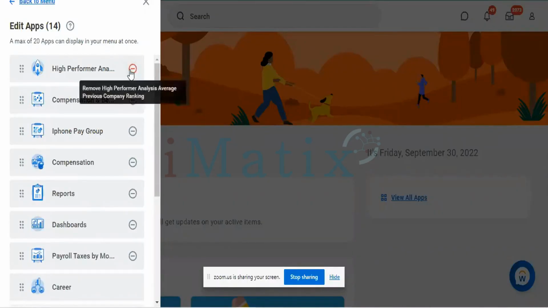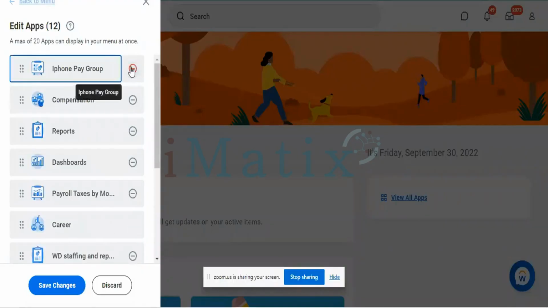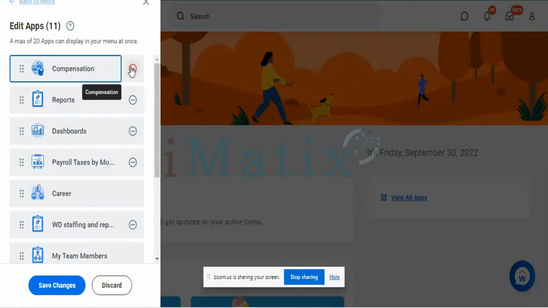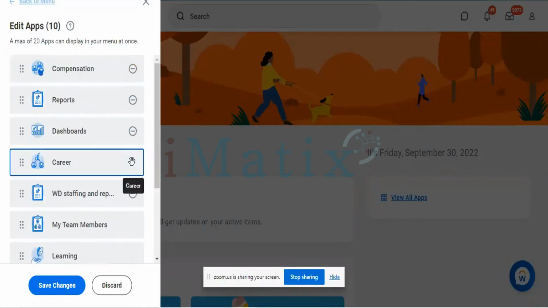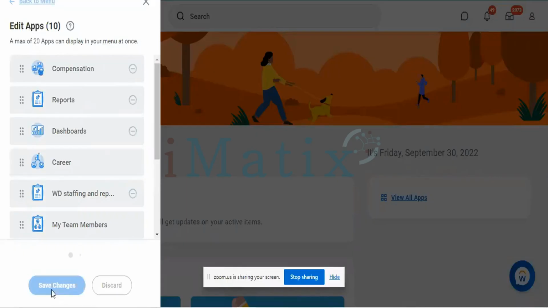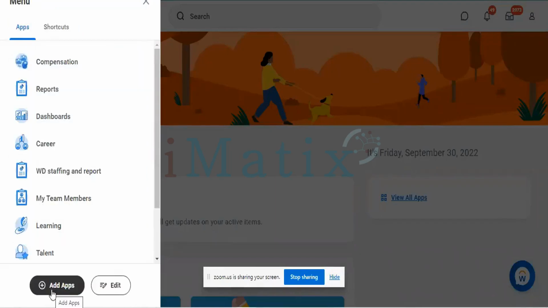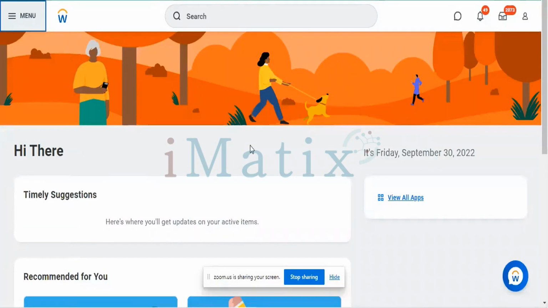I'm just making these inactive: compensation, iPhone pay group, iPhone project pay group, payroll taxes. Just tap on the minus. It will go and disappear. It will become inactive. If you want to keep it again, you need to go to add apps, search for it, and tap on the plus mark. This is always supposed to be used in view all apps and menu related stuff.